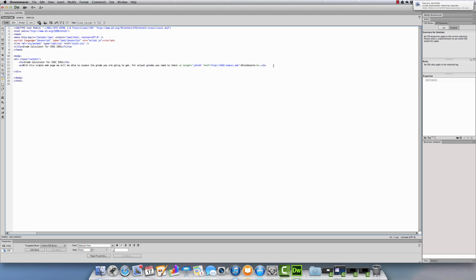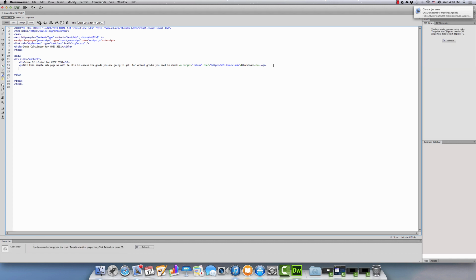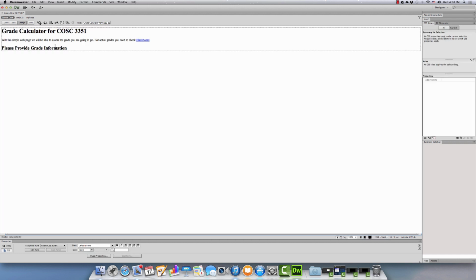So next step, I want to create a secondary heading. So H2, and that is, please provide grade info. Actually, I can make the first letters capitalized. Provide grade information. So yes, this is done. Now at this point, let's see, yeah, as you see the sizes are different.